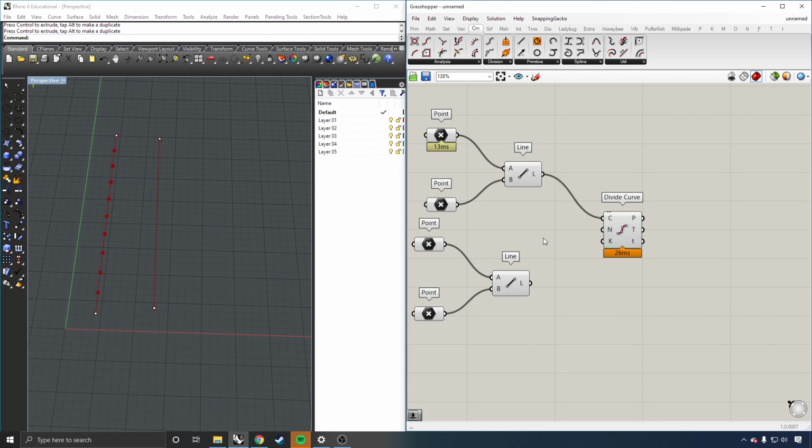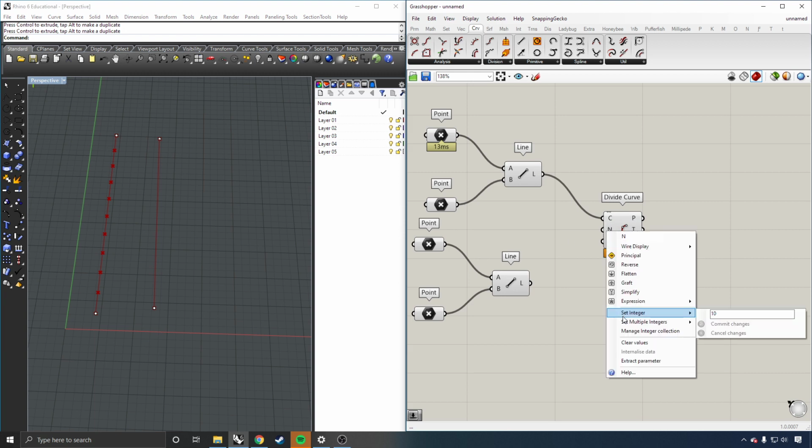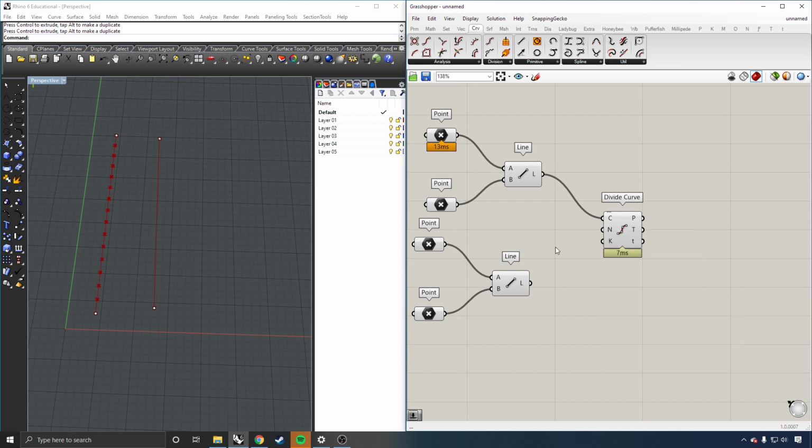We can either create a number and just plug it in. We can right-click directly and set the integer, say 15. We can type out a number in a box and plug that in, or we can use something like a slider to do that. So we're going to go back to parameters.